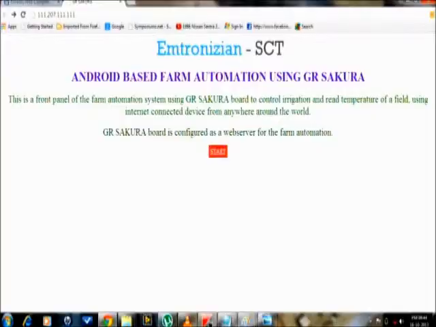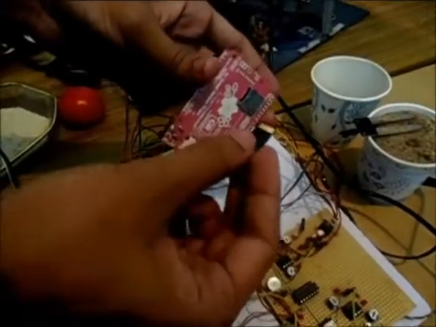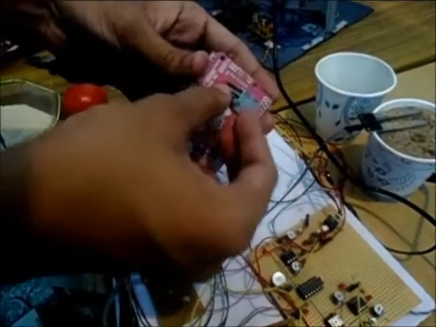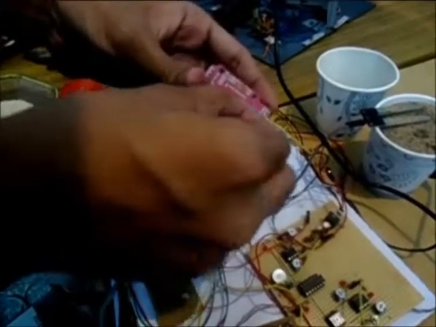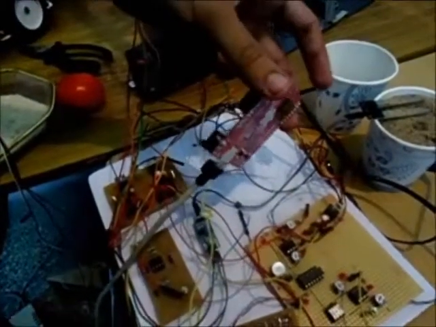This is the memory card which is inserted into this SD microcard slot and interfaced with the Sakura board. The SD MMC header has been included to interface the SD memory card slot to GR Sakura. This is the program to access the stored data from the SD memory.